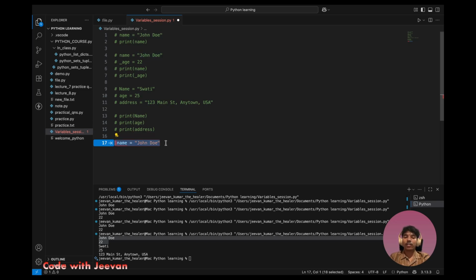From this we can learn the first rule, and the second rule is we can't use any kind of special character while starting the variable name, right? If I use it like this, again it's showing an error that this is a wrong way to store any kind of value, right?